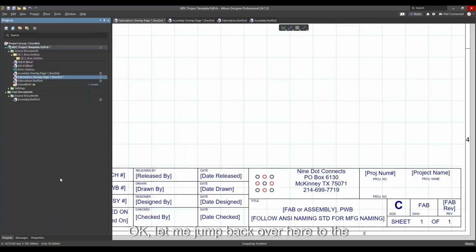Okay, let me jump back over here to the project. So that is for one sheet. So we can apply this to each sheet that we add in our Draftsman document.